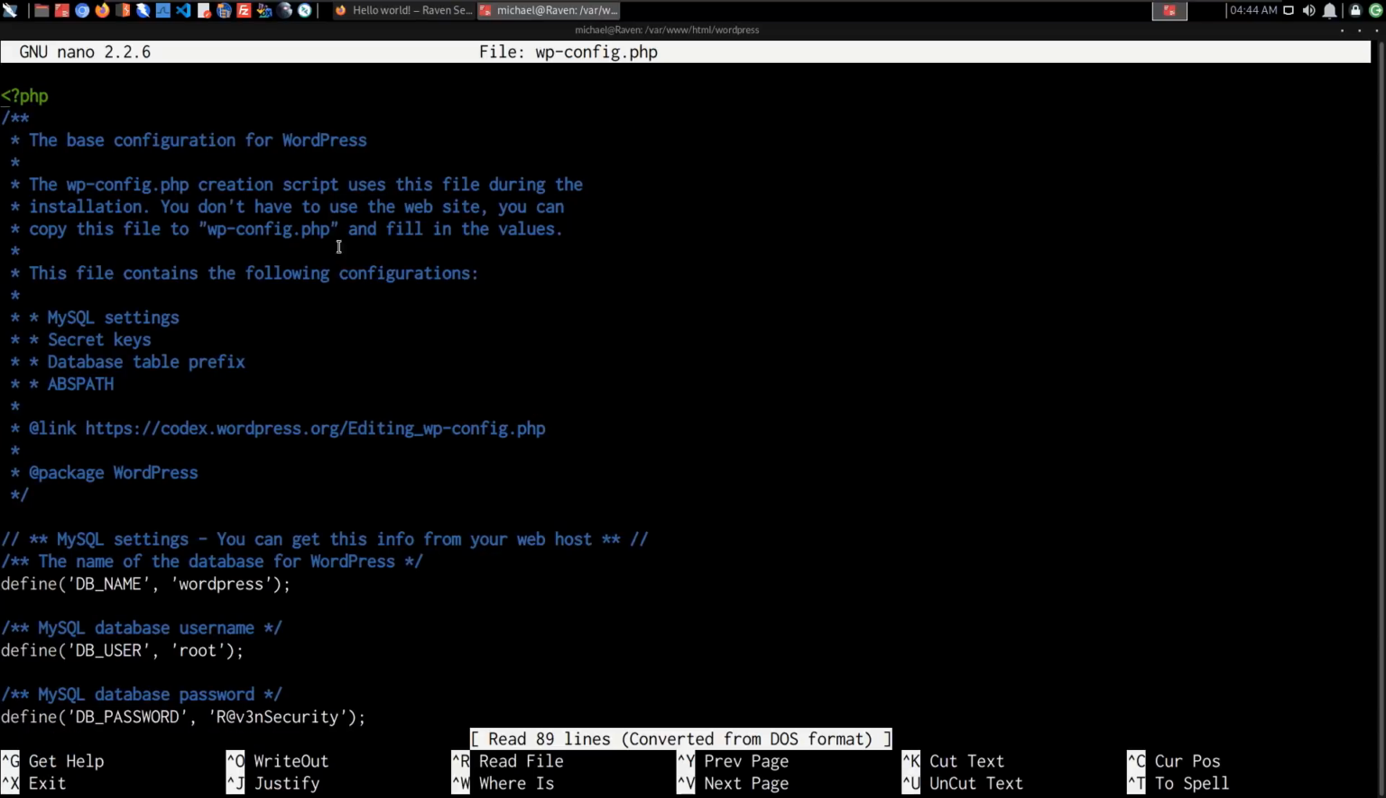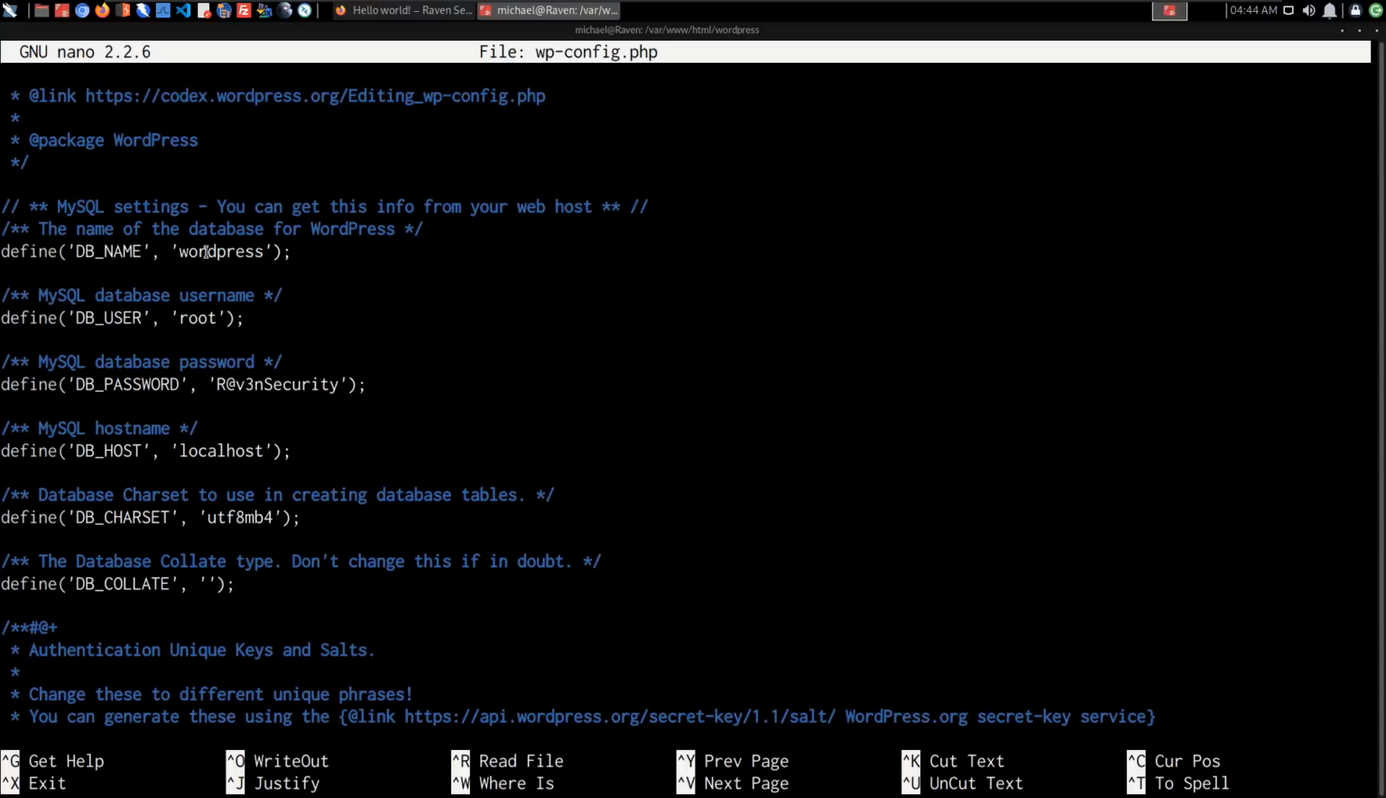I'll hit enter. And you can see this is the base configuration for WordPress. This file contains the following configurations: MySQL settings, secret keys, database table prefix, and the absolute path. As you can see here, we have the database name, which is WordPress. That's standard. The database user is root, and the database password is Raven Security.